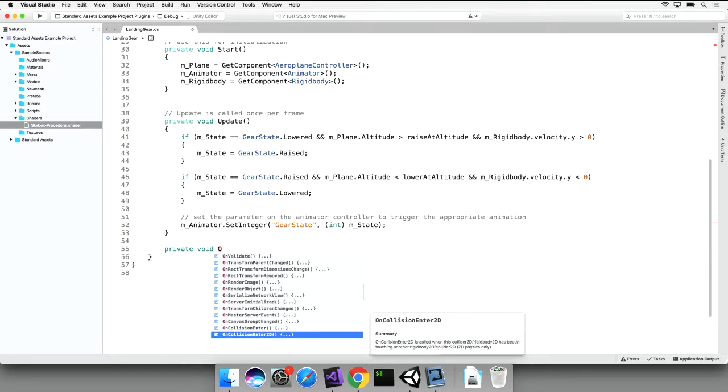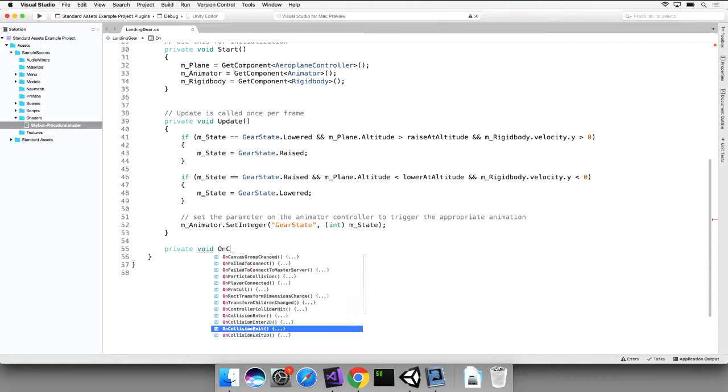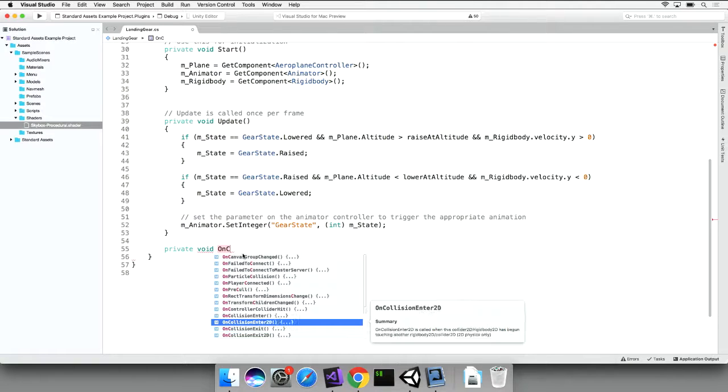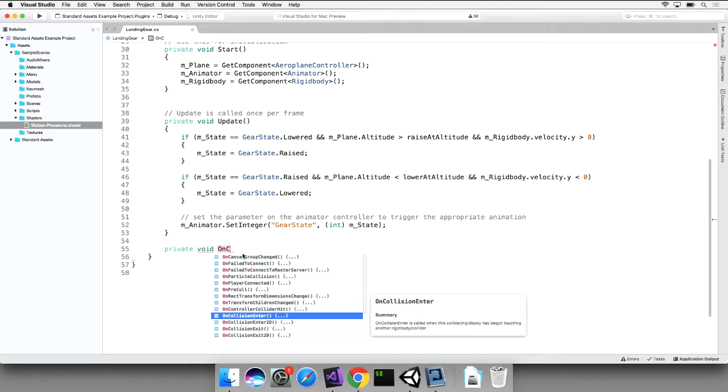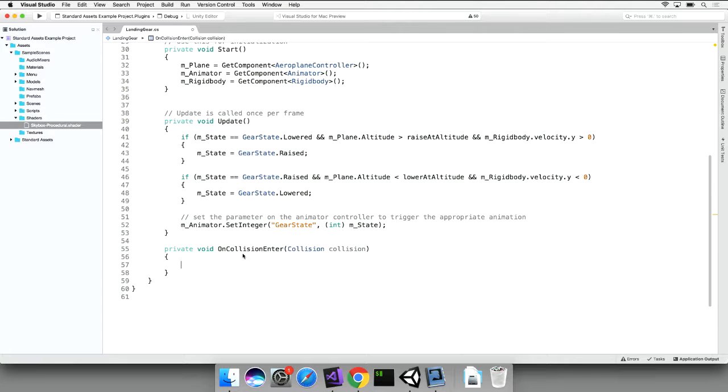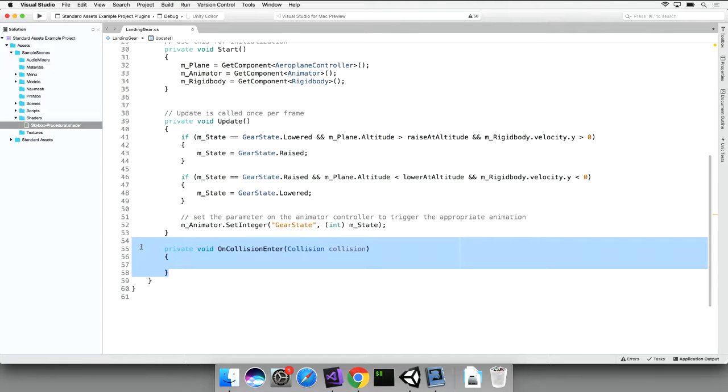So if I type in C, you'll see I get the autocomplete list already. And if I go and select OnCollisionEnter, which is one of the functions, and here I can tap, and it adds this function for me automatically. Now I can start writing my code. So this is really convenient.